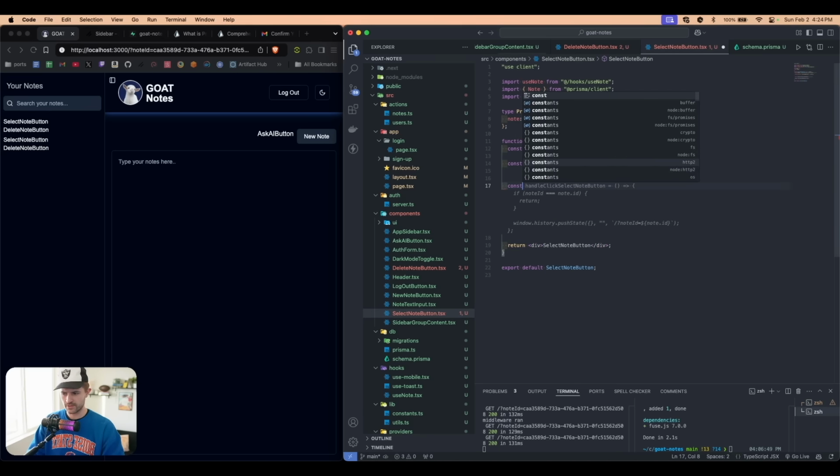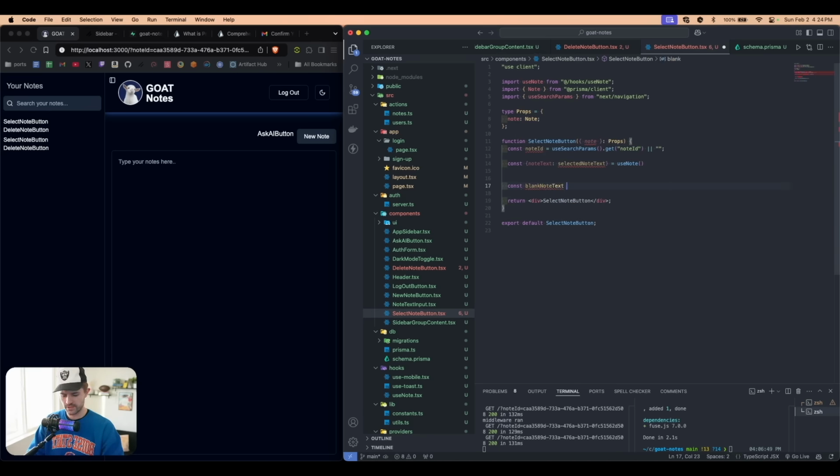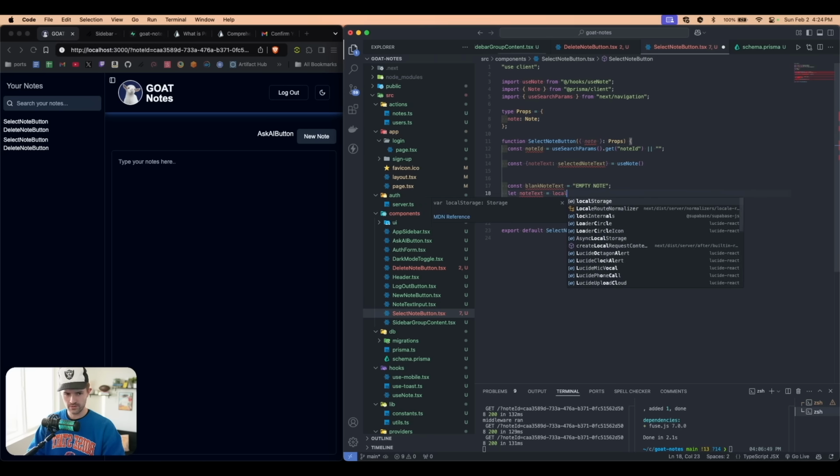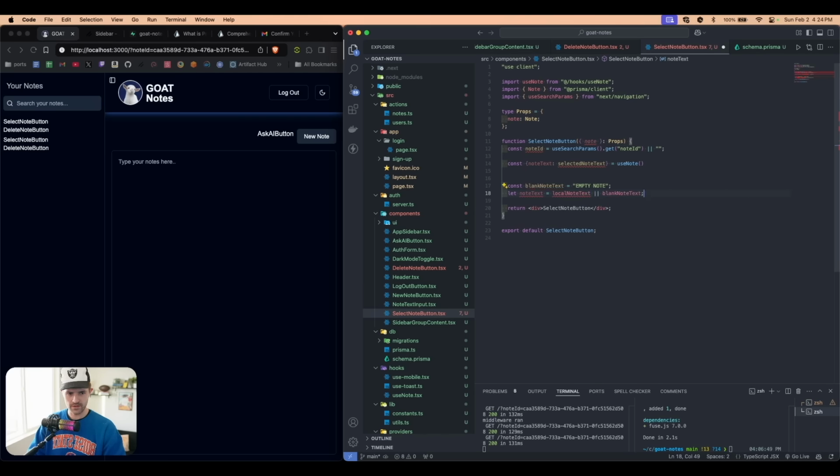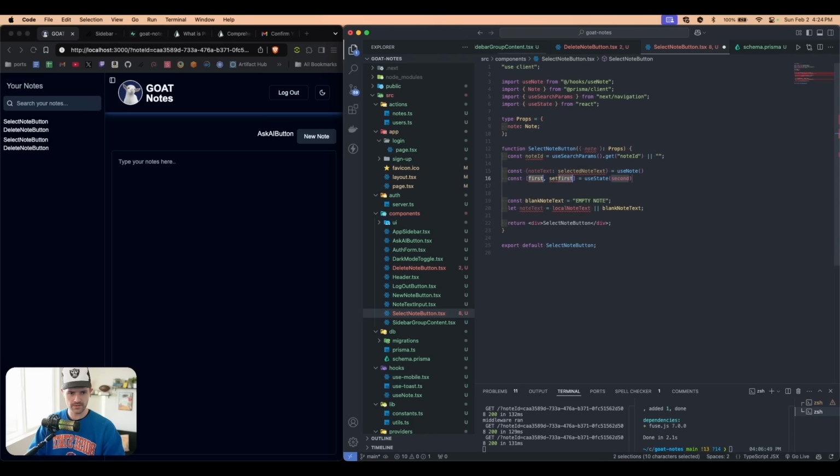And then right here, I'm going to say const blankNoteText equals, and we'll say "EMPTY NOTE". This is what's going to be displayed if the note has no text. And then we'll say let noteText equals localNoteText, otherwise blankNoteText. And I need to come up here and I need to say useState localNoteText. And we're going to set this equal to note.text. And we're going to write some useEffects right here that's going to do some kind of weird stuff. So I'm going to explain that in a second.